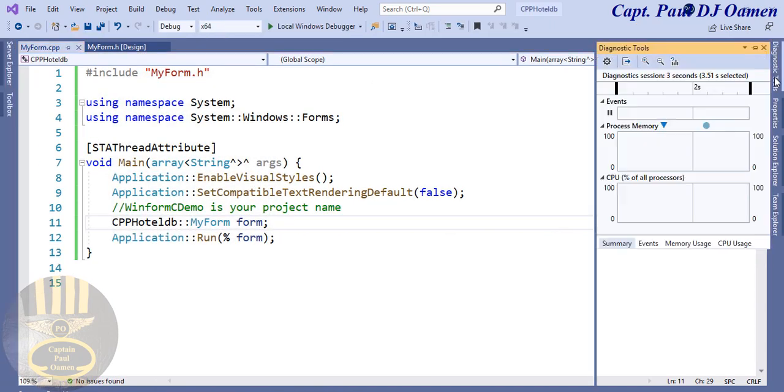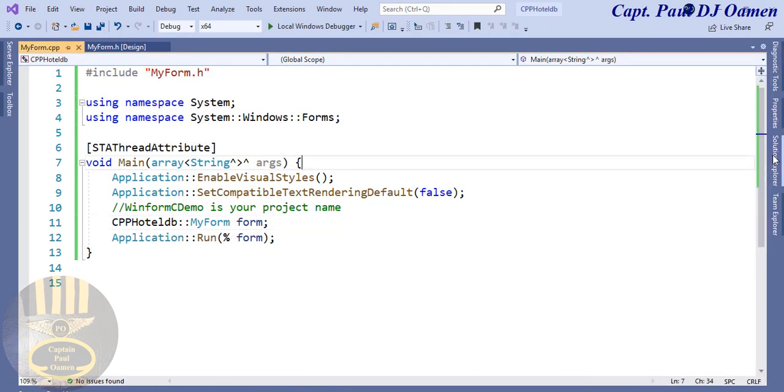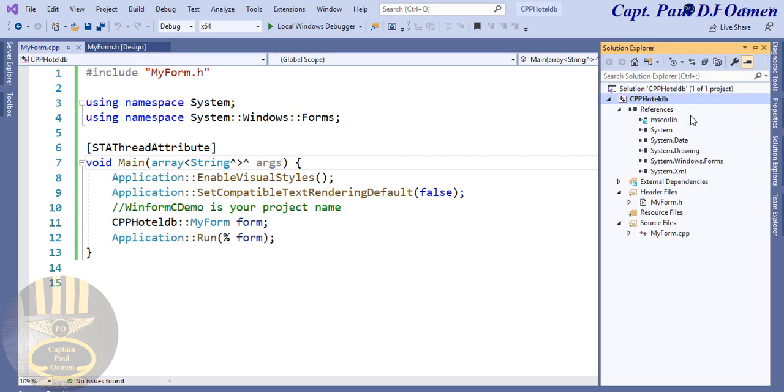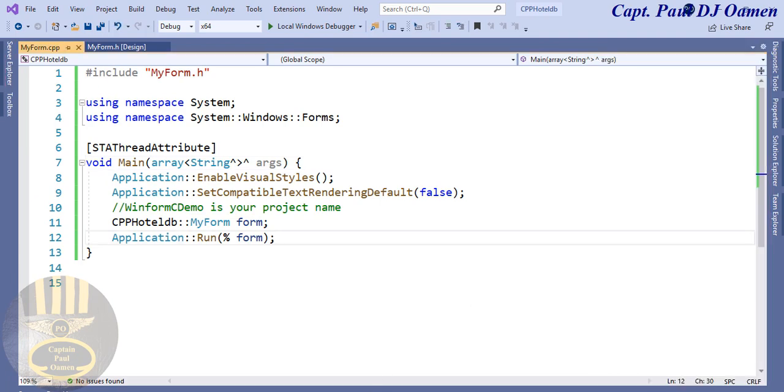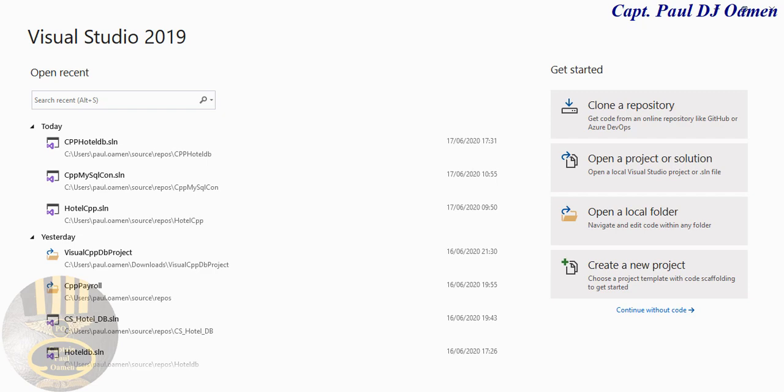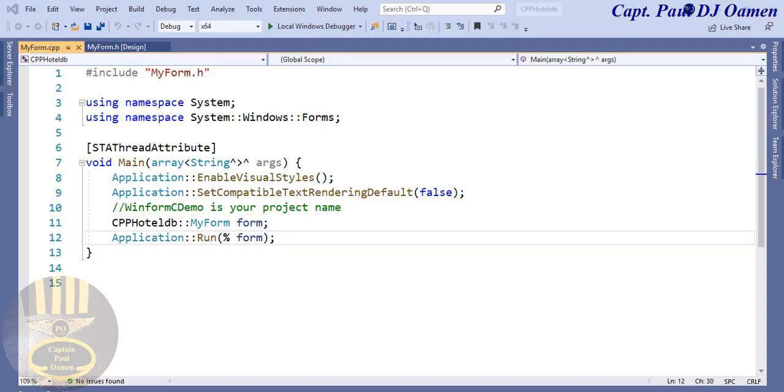So what we have to do is go back to the Solution Explorer here. We have to close the whole program and reopen it. That's more or less like refreshing the whole project. So I'm going to close it and open it back again. Okay, I've just reopened my project. As you can see, CPP Hotel Database. Okay, my system is up and running again.